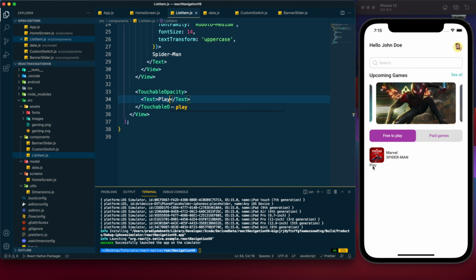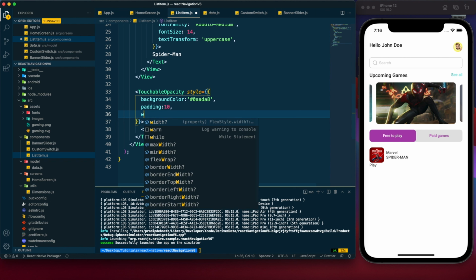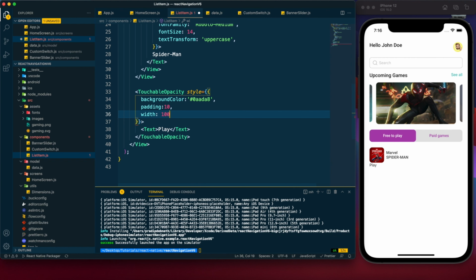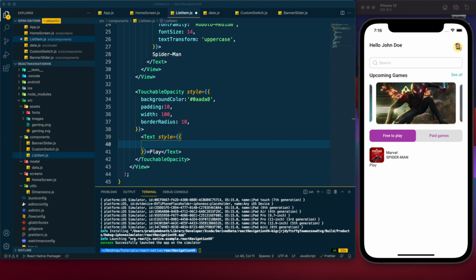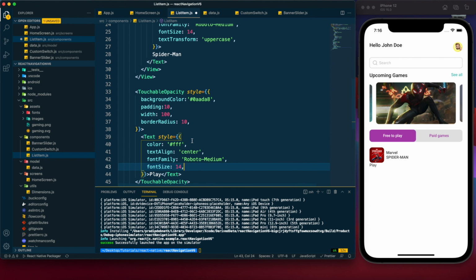So now it has been positioned at the bottom, so we need to change the position of it, but before that let me provide the styling of this touchable opacity. So here I am providing the background color, padding 10. Let's provide a width of 100 pixel and a border radius of 10 pixel, and for this text let's provide some style, and here it will be simple text styling. So I'm just copy pasting it. Now save it. So it is now looking like a button.